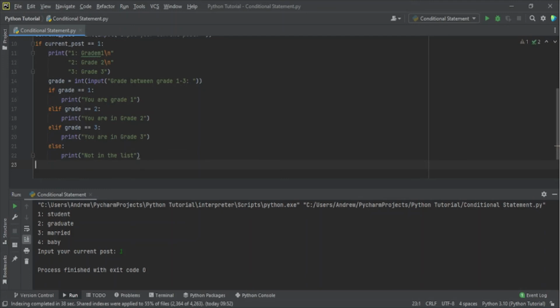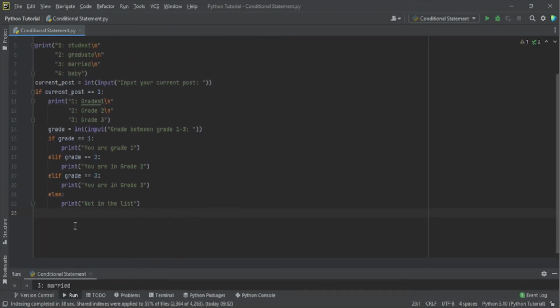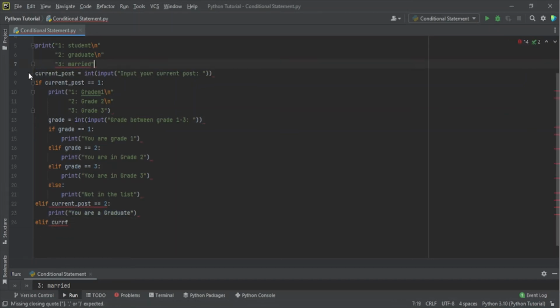Then here we want to have another elif for this place. So let me reduce this. I want to have another elif here that says if current post equals 2, then I want to print out you are a graduate. Then elif, just going to go ahead and delete this. Don't need that anymore.